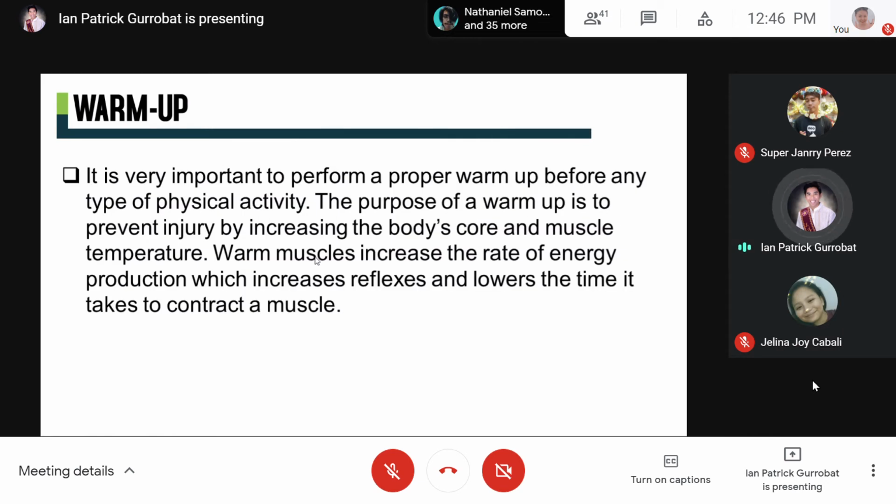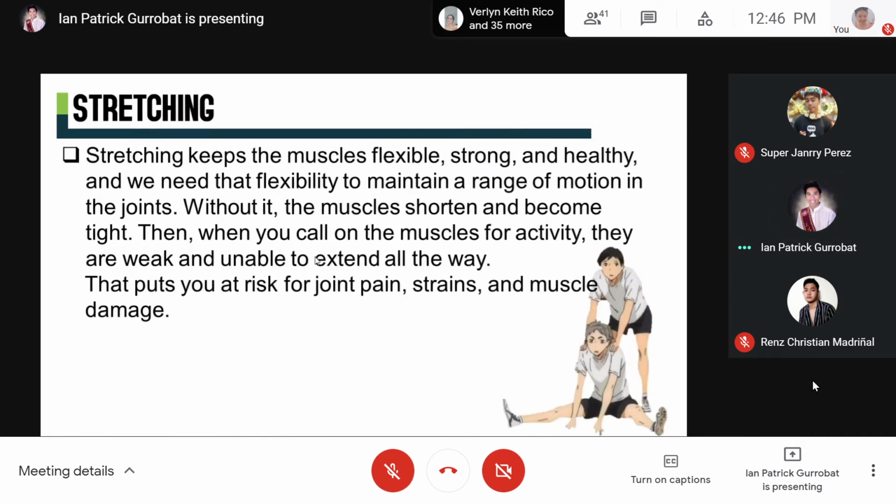So, sa warm-up, it is very important to perform a proper warm-up before any type of physical activity. Kahit sasayaw ka lang, kailangan mo ng warm-up. The purpose of warm-up is to prevent injury by increasing the body's core and muscle temperature. Warm muscles increase the rate of energy production, which increases reflexes and lowers the time it takes to contract the muscles. Sa stretching naman, stretching keeps the muscle flexible, strong, and healthy.